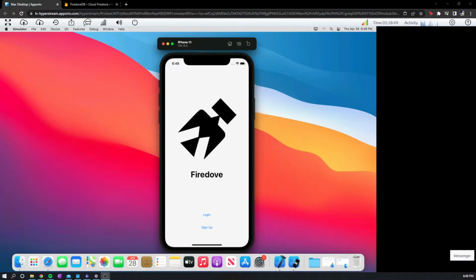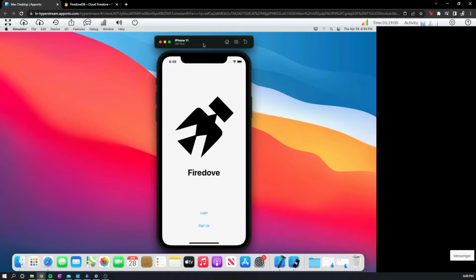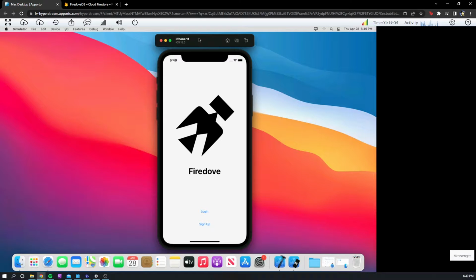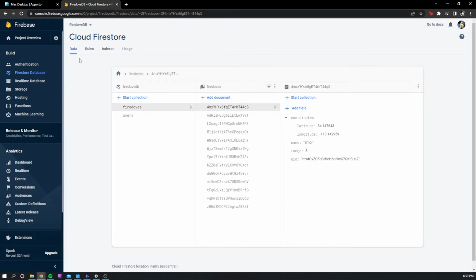Alright, so now I'm going to be demonstrating some of the basic functionality of my Firedove application. And here we can see I have in one tab a Mac emulator, inside of which I am running an instance of iPhone 11 that has my Firedove app loaded onto it. In the other tab, I have a Firestore database client pulled up.